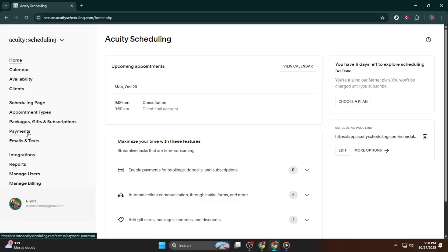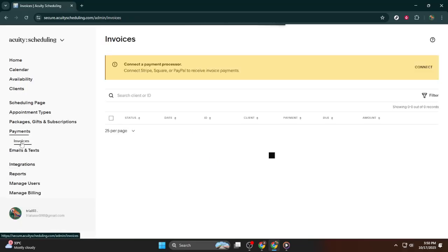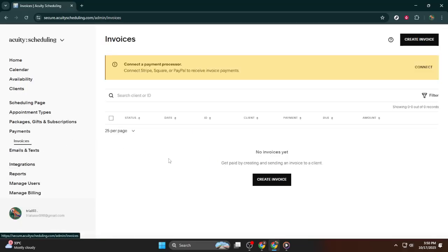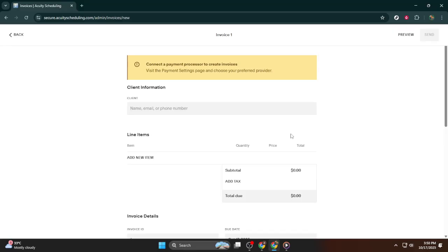Start by logging into your Acuity Scheduling account, where you'll likely be familiar with the user-friendly main navigation menu. Once you're in, look for the Invoices section. Clicking on this will take you to where you can manage all your financial transactions. Now focus your attention on the option that says Create New Invoice. This is where all the action begins and where you'll start crafting your personalized invoices.